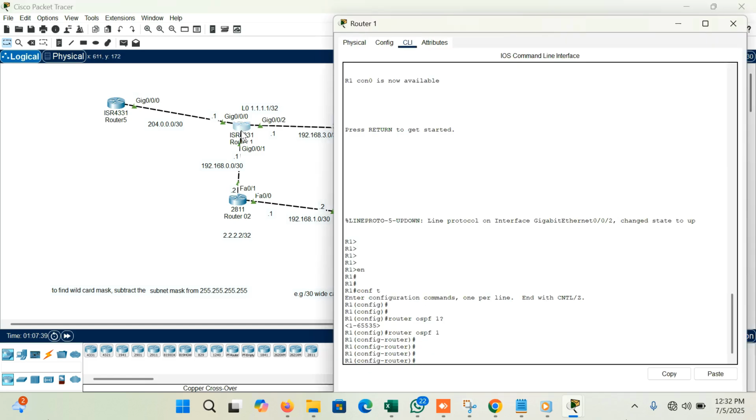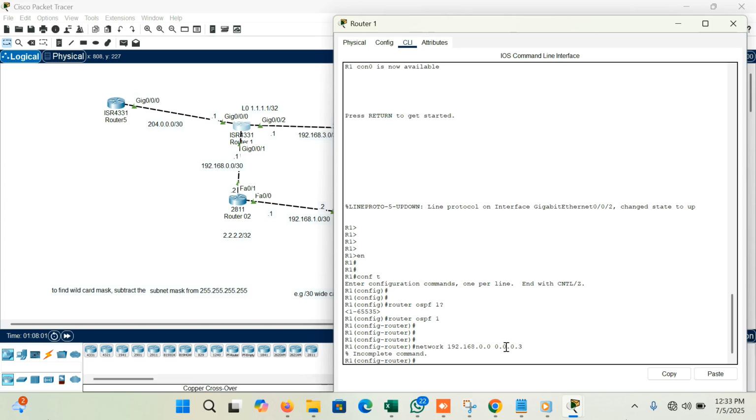Okay, let me go back to the system. So I will say network 192.168. The first network is .0.0, followed by wildcard mask 0.0.0.3. Okay, I'm sorry, I have not completed it. Area 0, you have to specify the area 0. So we are using area 0 here.